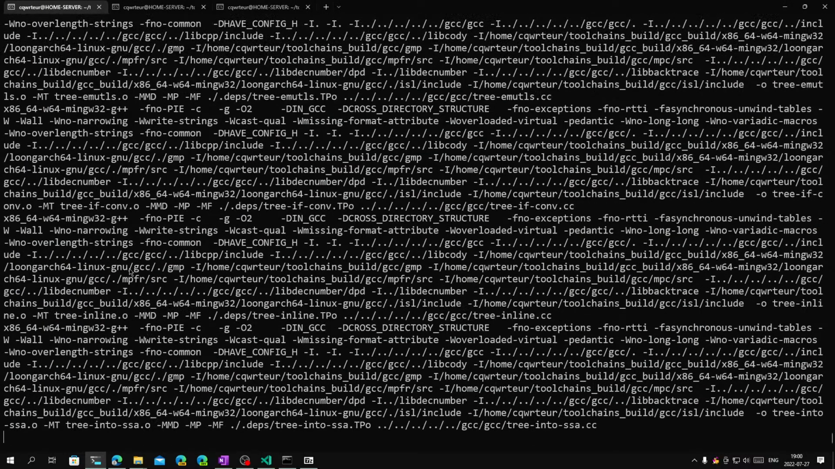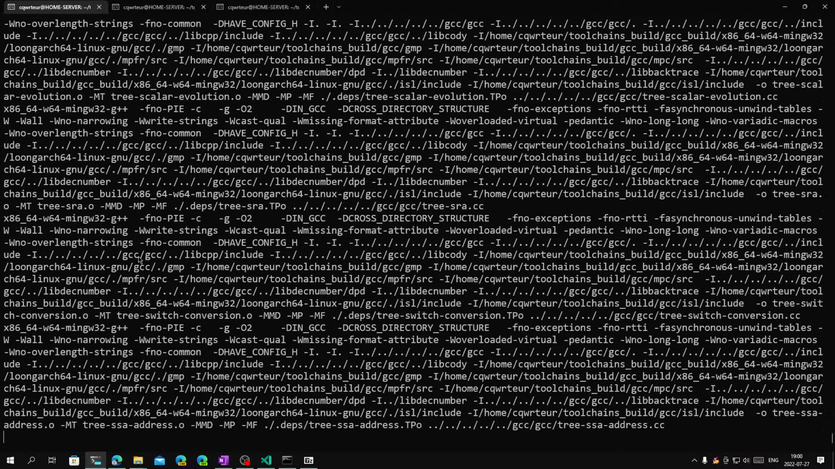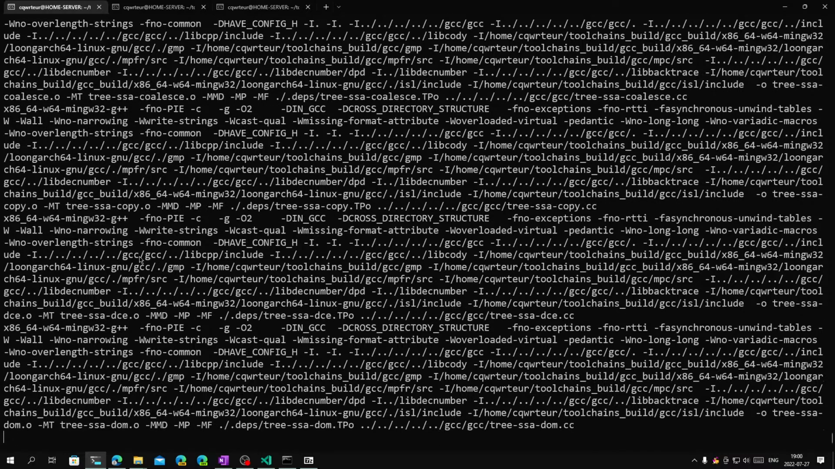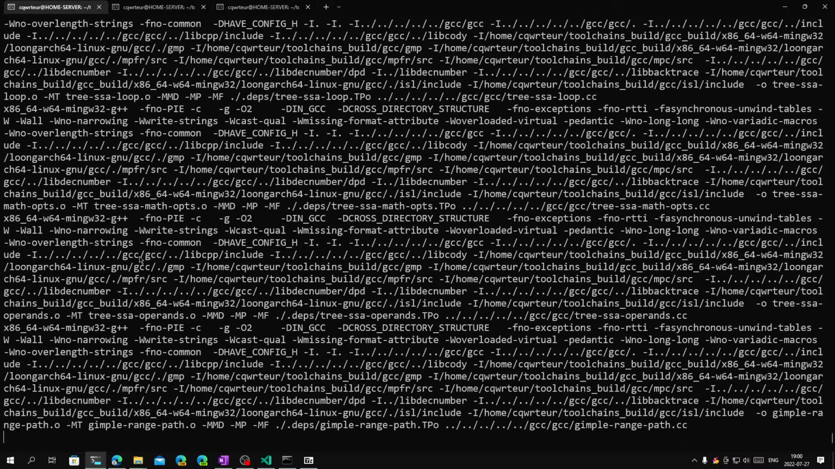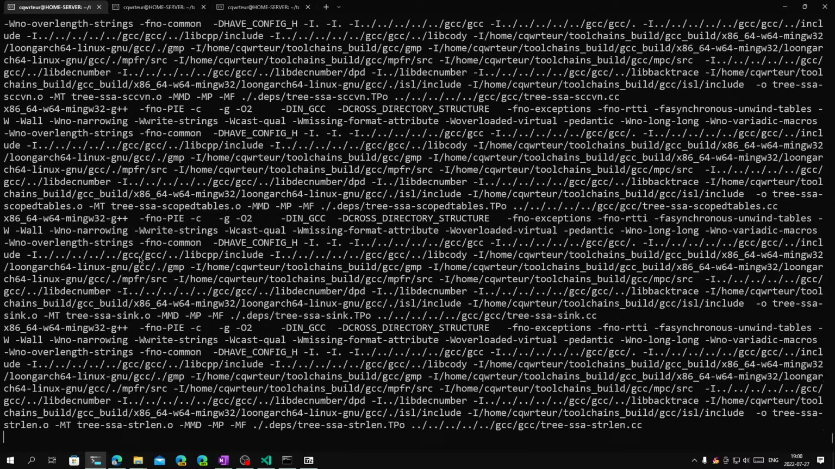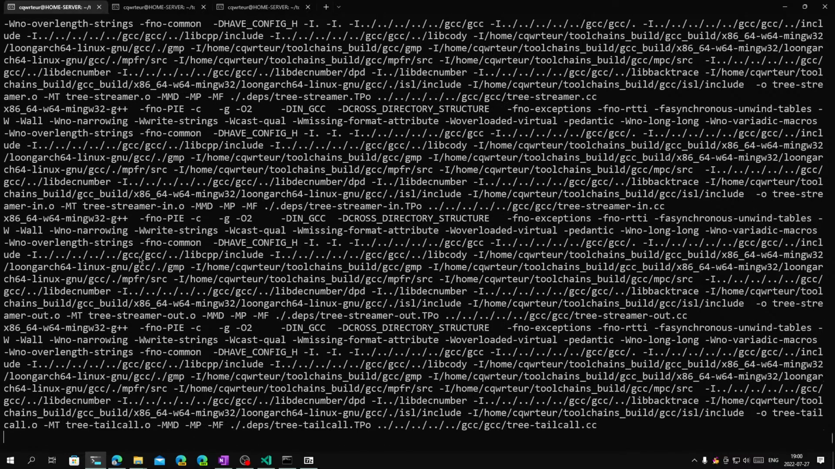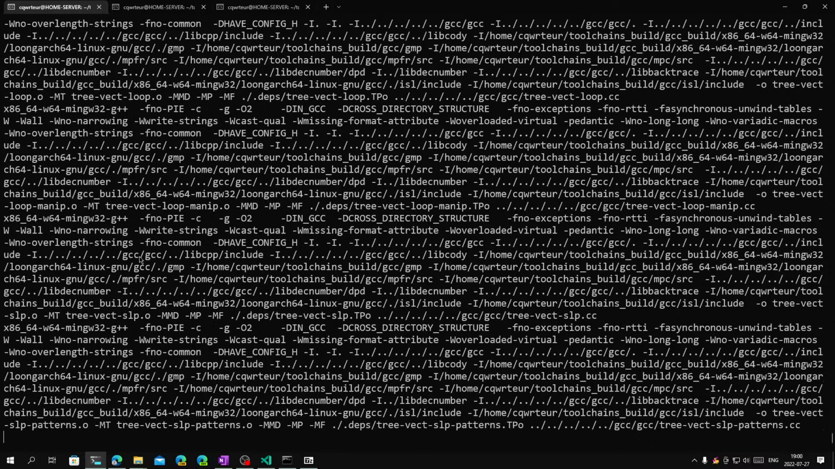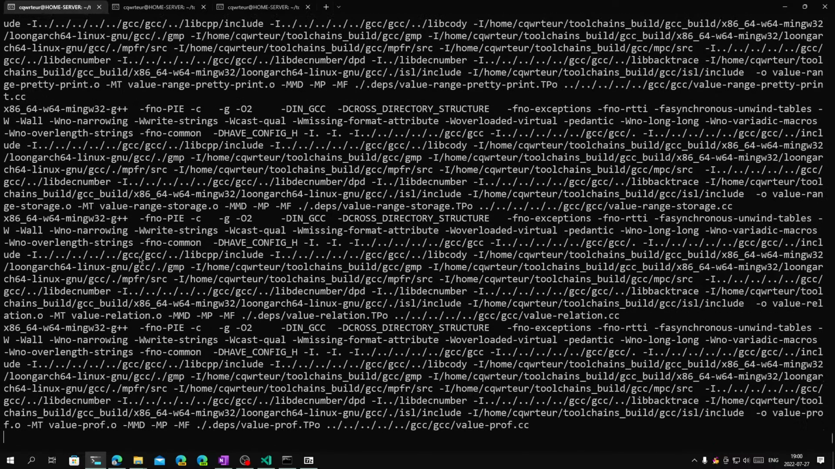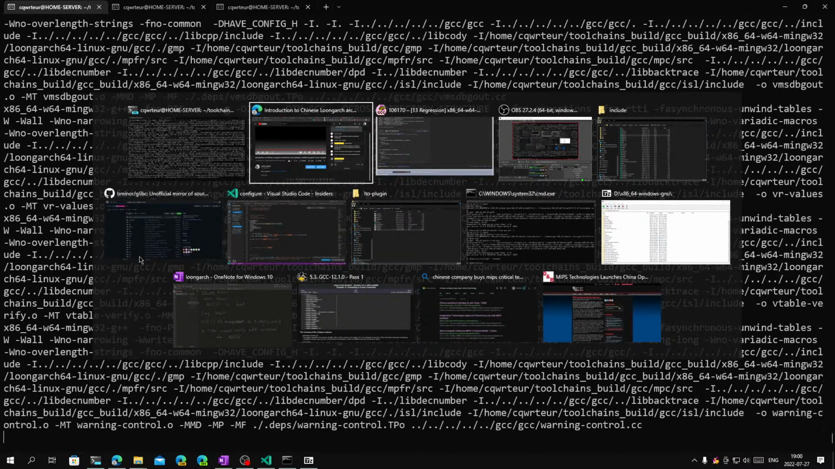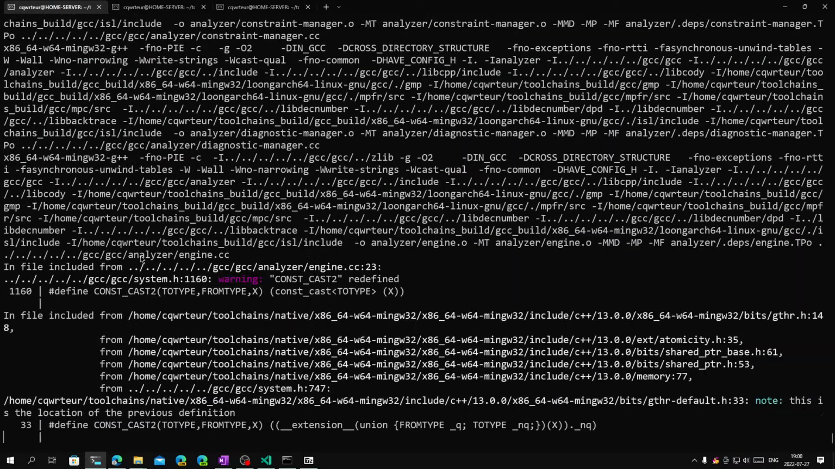Now you can see we're not using just a cross compiler to create a compiler, right? When you do a Canadian cross compilation, GCC will use three compilers at the same time: a native one and two cross. Here we're using two cross compilers plus a native compiler to create the cross compiler that works on Windows.